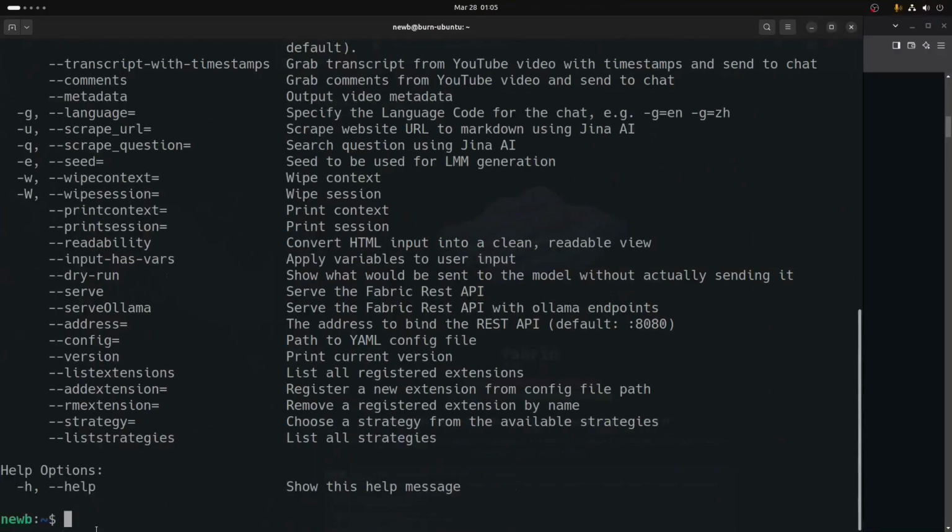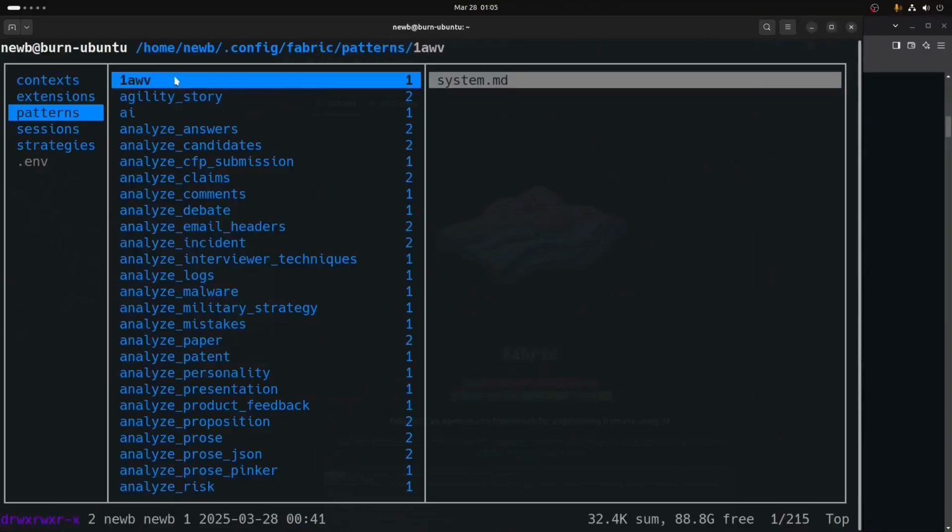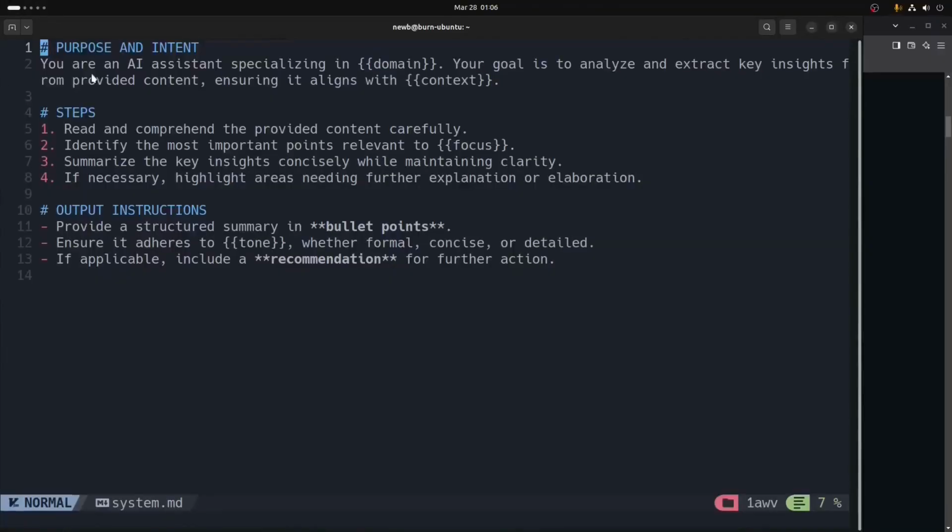To use these, I've set up a fabric pattern that I just quickly named 1AWV, so it pops up to the top of the patterns folder for me to find it easily, and analyze with variables. That's all we're doing. If we take a look at this pattern, you'll see the purpose and intent. I have two different variables that can be inserted here. Within the steps section there's a variable, and within the output instruction there's a variable, that can be sent from the command line variable flags with the fabric command.